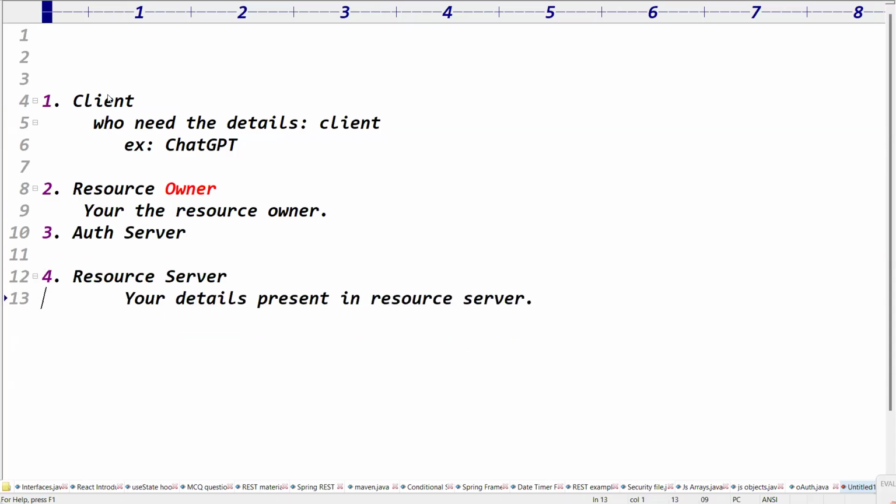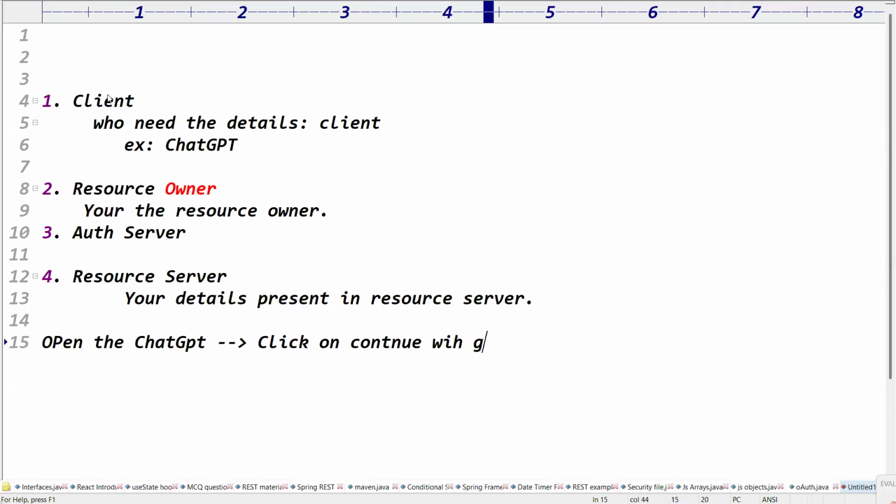Now see, guys, you are going to open ChatGPT. When you open ChatGPT, what happens? Click on continue with Google. When you click on continue with Google, who is the client here? ChatGPT, because it requires the details. Who needs the details is called the client.